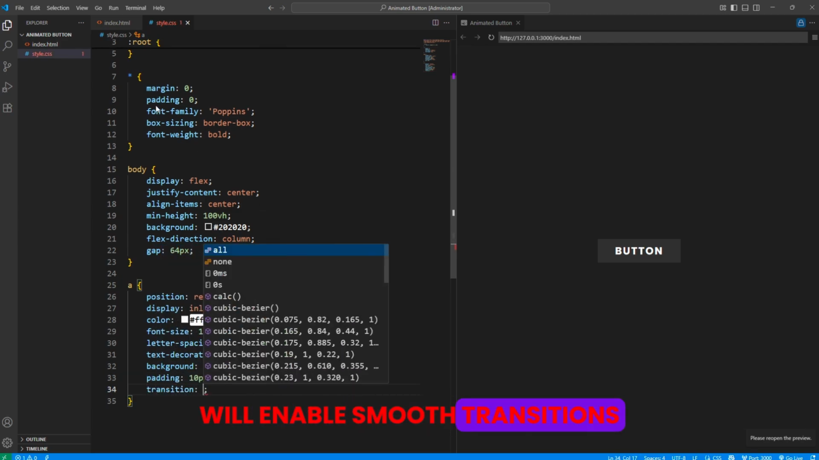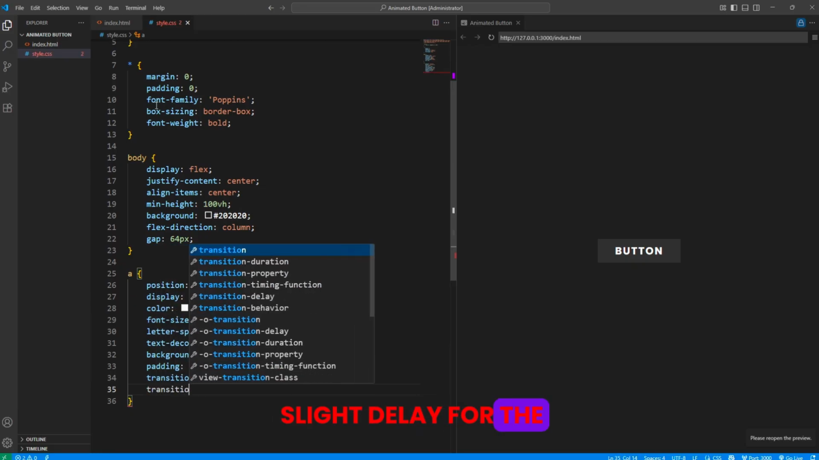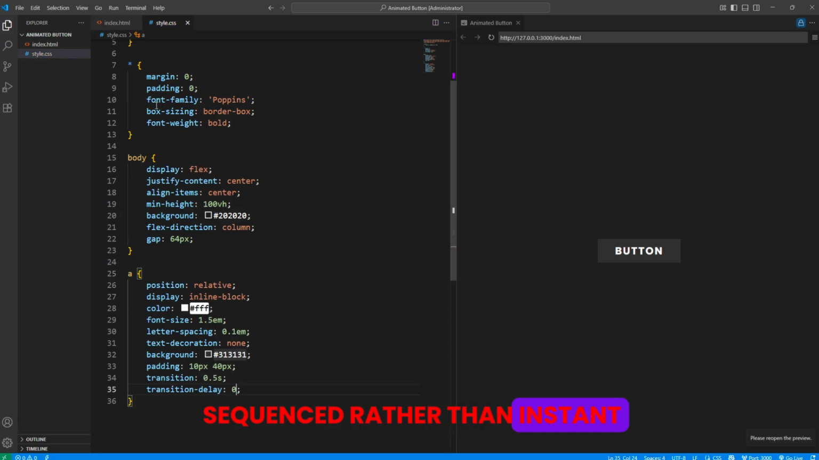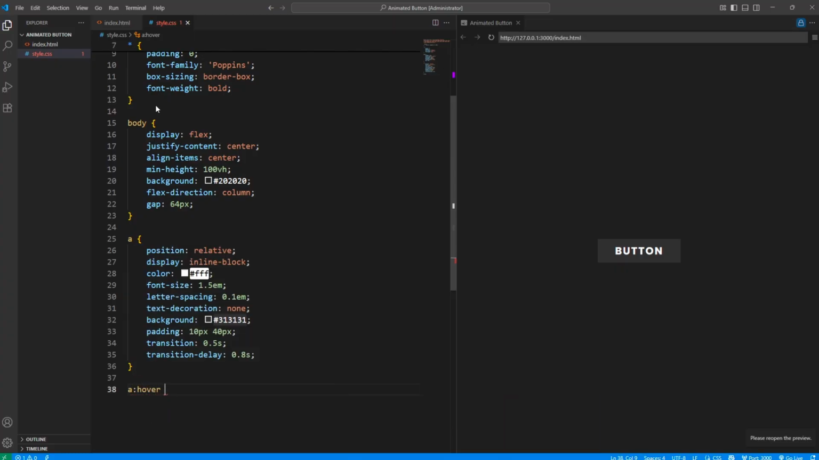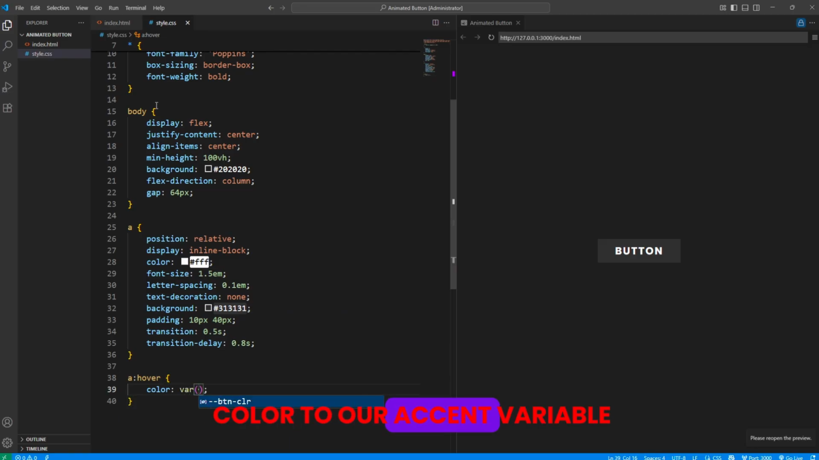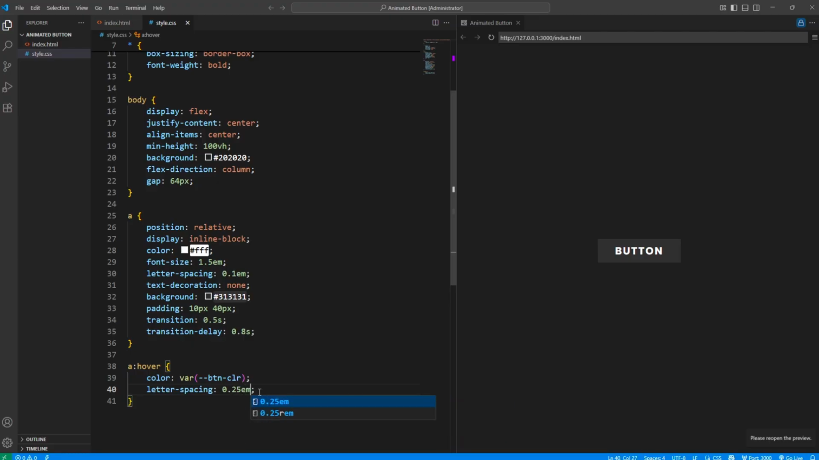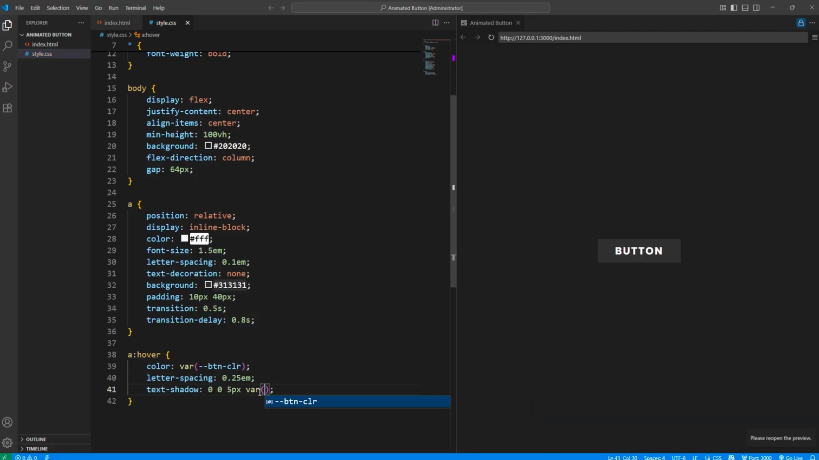We'll enable smooth transitions with a half-second duration. We'll also set a slight delay for the base state so hover animations feel sequenced rather than instant. This delay helps the glow lines animate first and the text spacing follow. On hover, we'll switch the text color to our accent variable, increase letter spacing for a premium feel, and apply a gentle text glow using text shadow.